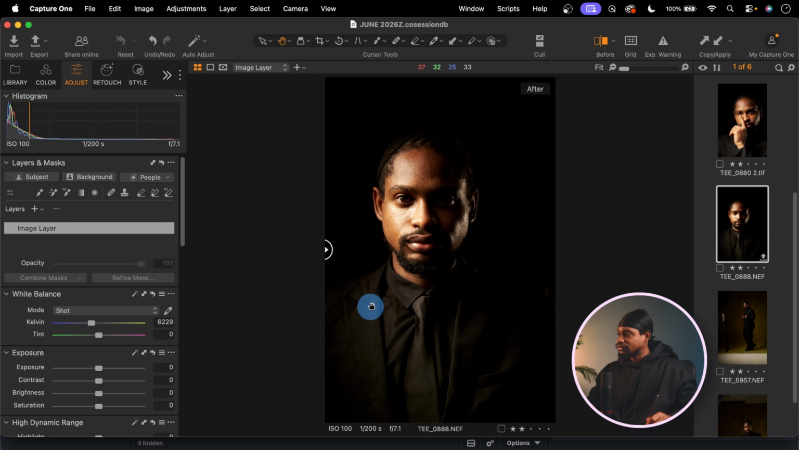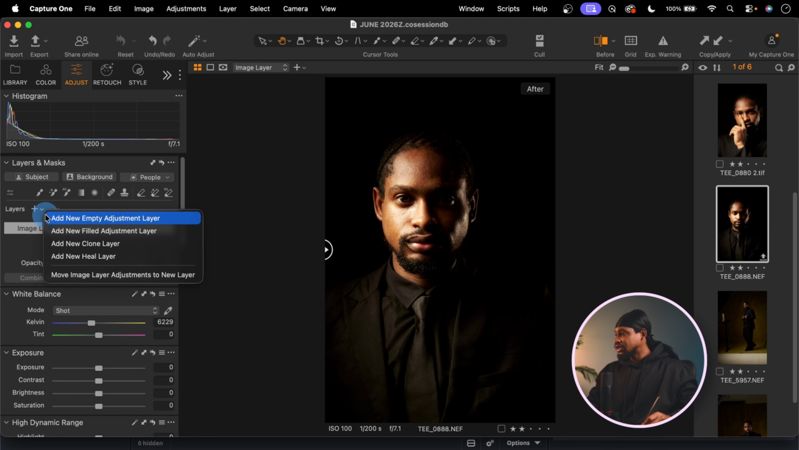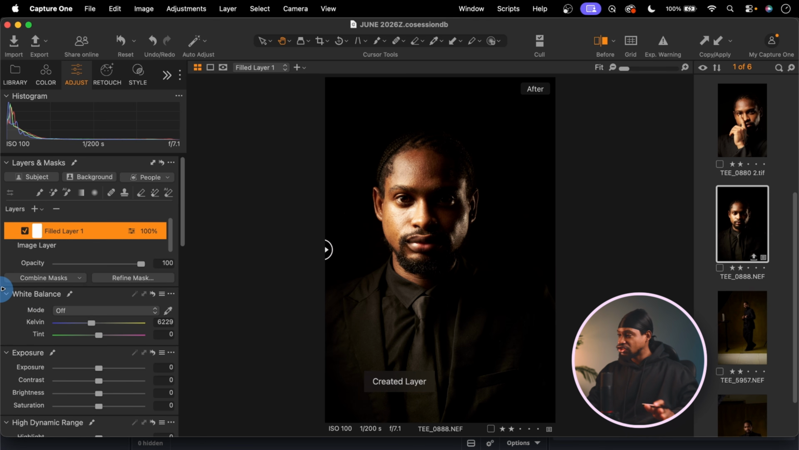Let me show you how to do that from scratch. So this is my rough straight out of camera. I'm just going to color correct this image and start color grading it. Now the first thing I'm going to do, I'm going to create a new fill adjustment layer right here inside of Capture One. You can use Lightroom, you can use Camera Raw, whatever works for you.